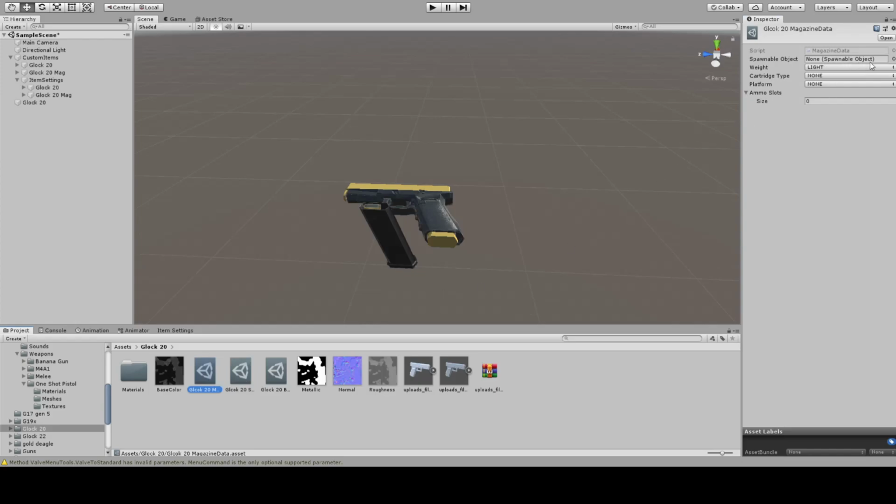Magazine data, spawnable object. You just created a spawnable object, so choose that one. It's the Glock 20, or whatever you named it. Again, ammo weight. The light ammo weight is the ammo for the pistols in game. The medium is the one for the rifles in game. And the heavy, you have to have a mod to have heavy ammo, so just use the light or medium. If you're making a pistol, use light. Pretty much. If you're making a rifle, use medium. This is a pistol tutorial though.